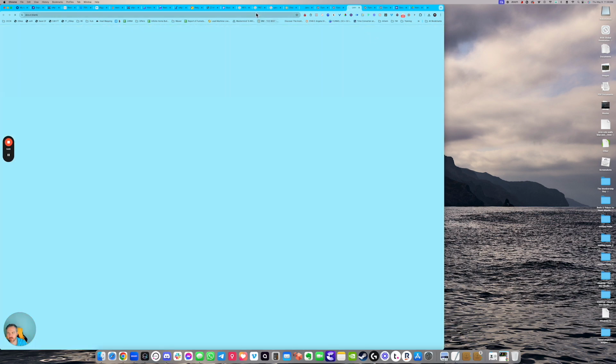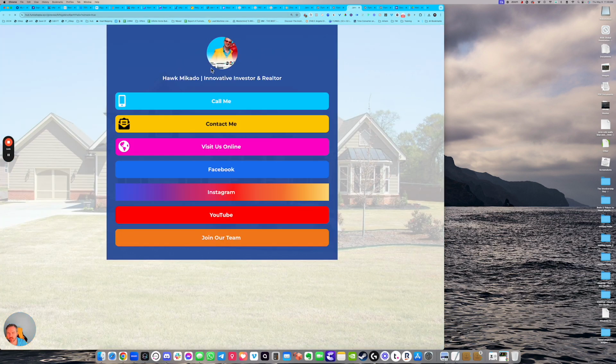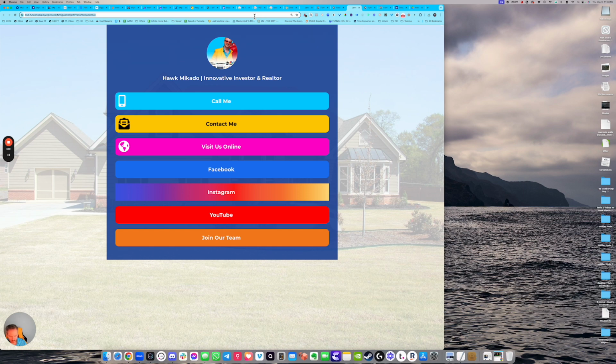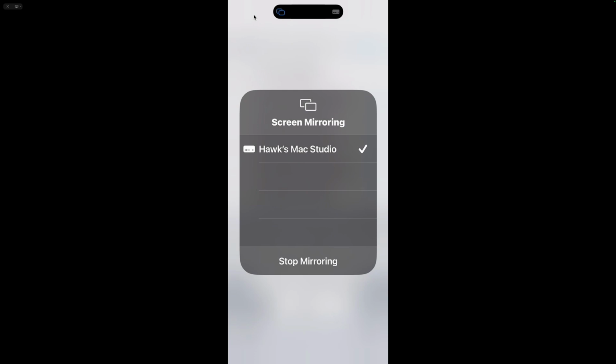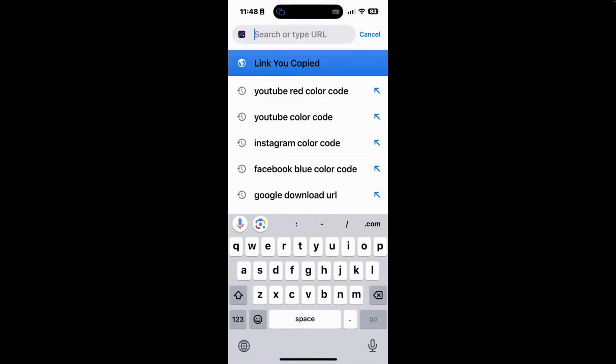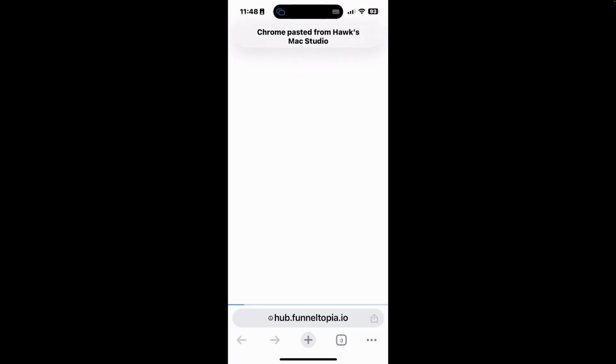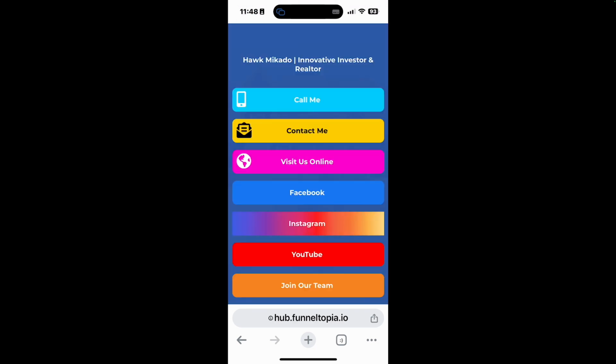Now, what's going to happen is when I come to this page, it's automatically going to download that card for me. And I'm actually going to pop this up on my phone so you can see what that looks like on the phone here. So let's go ahead and share my screen again. And I'm going to paste the link that I just copied. And boom, there it is, right?